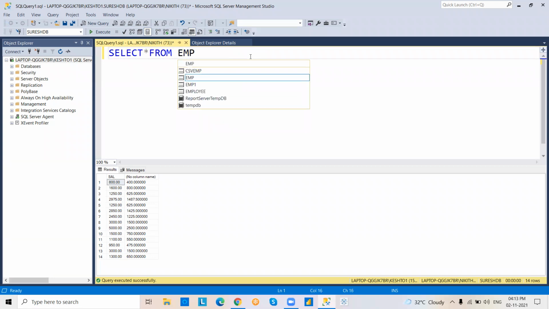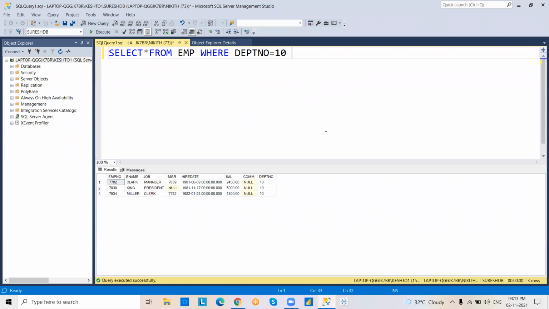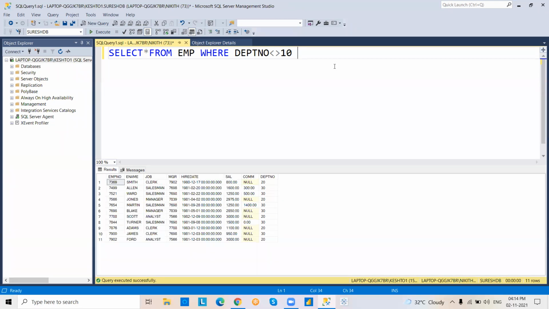Select star from employee table where department number equal to 10. See this. What happened now? It retrieved only department number 10. Okay. So next scenario, not equal to operator. So select star from EMP where department number not equal to 10. What happened? Except 10, the remaining department numbers' data retrieved.